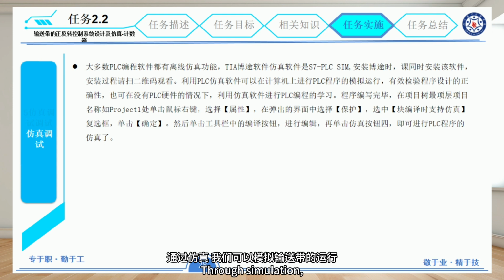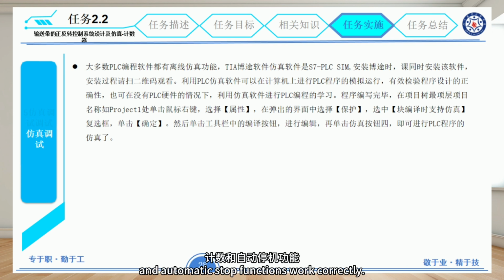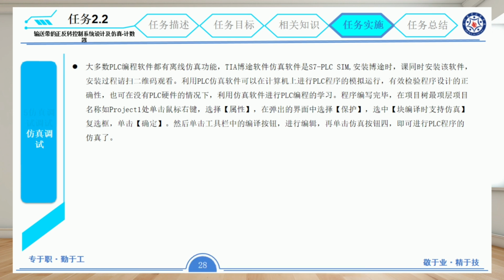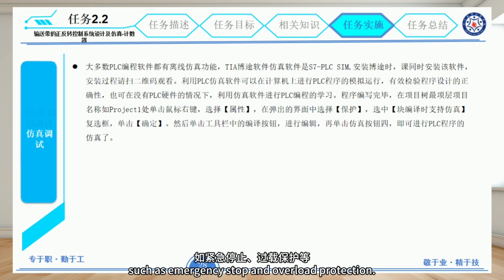Through simulation, we can simulate the operation of the conveyor. Check whether forward and reverse operation, counting, and automatic stop functions work correctly. At the same time, all abnormal conditions can be tested, such as emergency stop and overload protection.